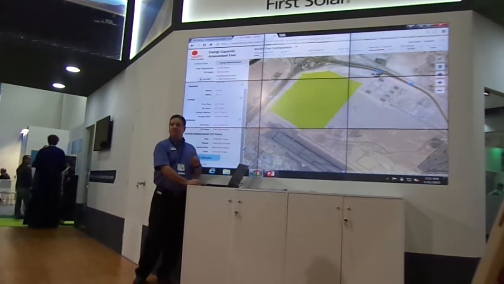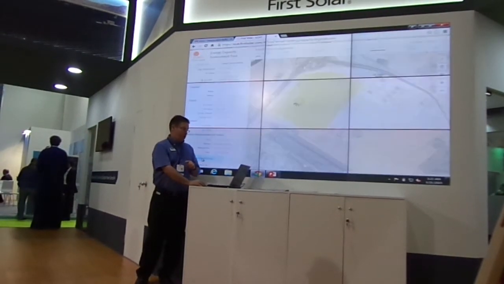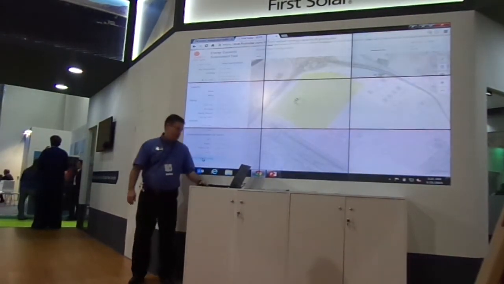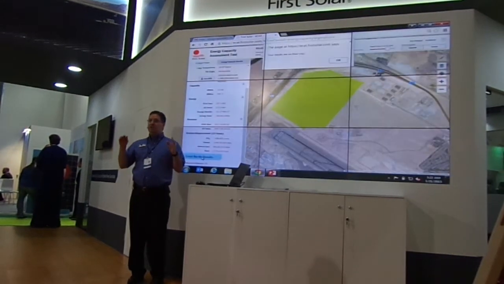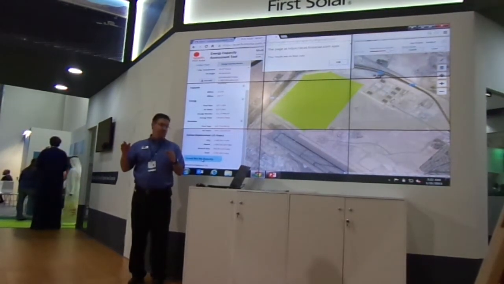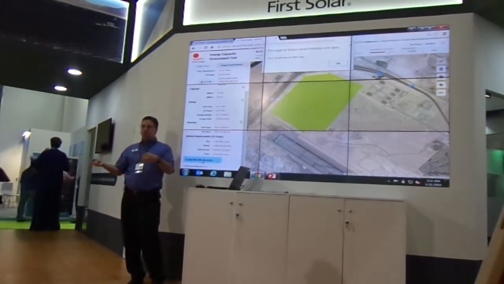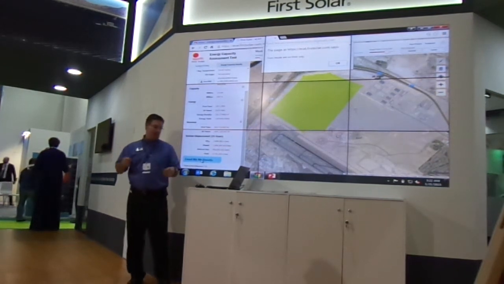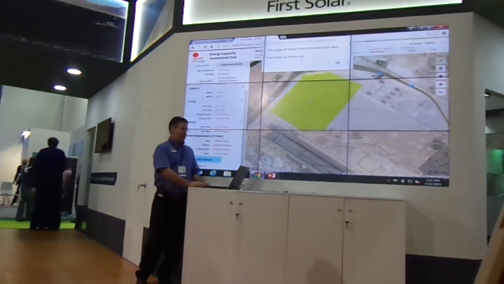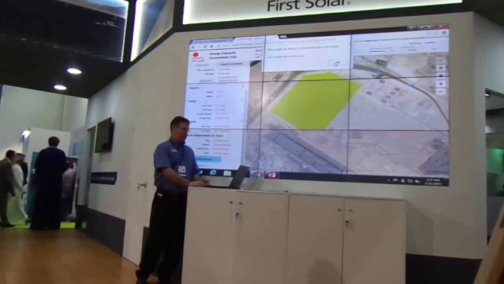Once you get the system the way that you want it, you click email me my results. Now, during the registration process, we get your email address. The reason why we get this email address is because we use that to send you your energy capacity report. So here it says, my results are on their way. So I'm real excited about that.